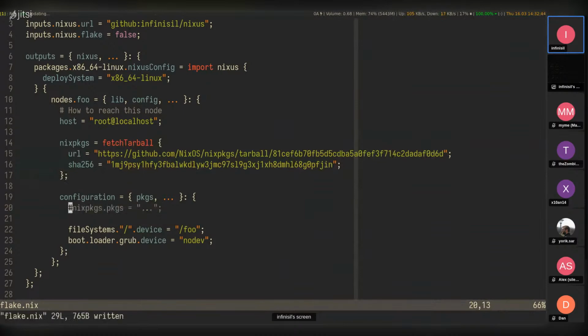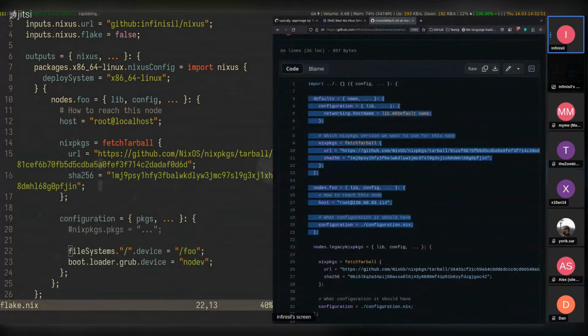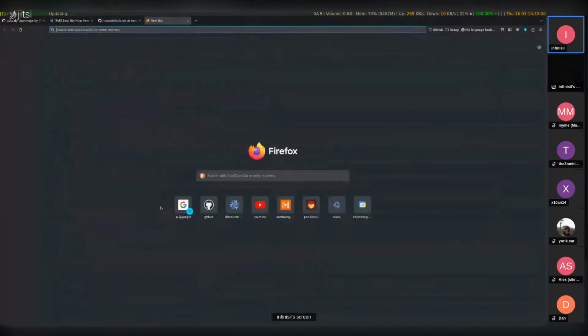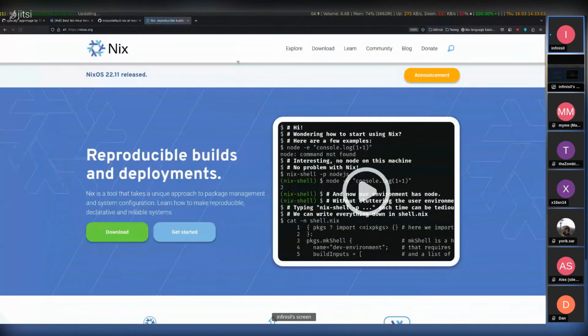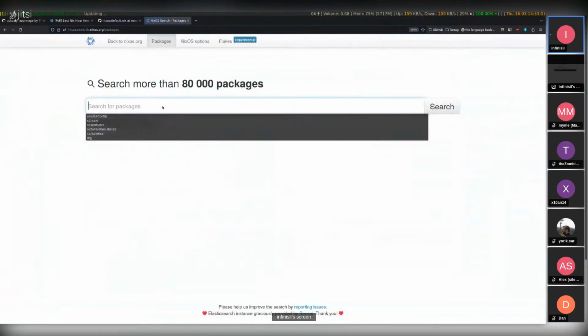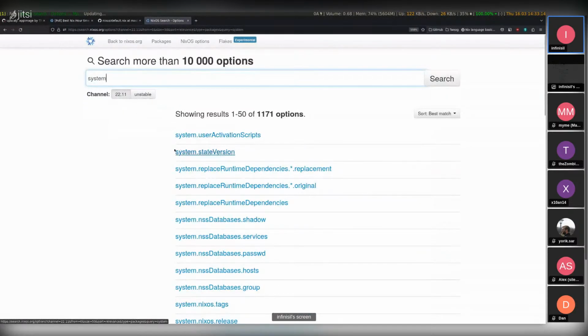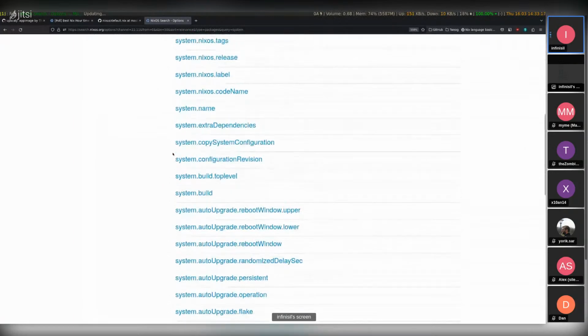Got it. Yes, but what I wanted to mention is when you actually need to change or declare the system of the deployment host, you'd use a Nixus option for that. Let's go to, actually, where's search? Oh, here. I didn't even know that. So Nixus option, let's search for system. Should probably find it here.